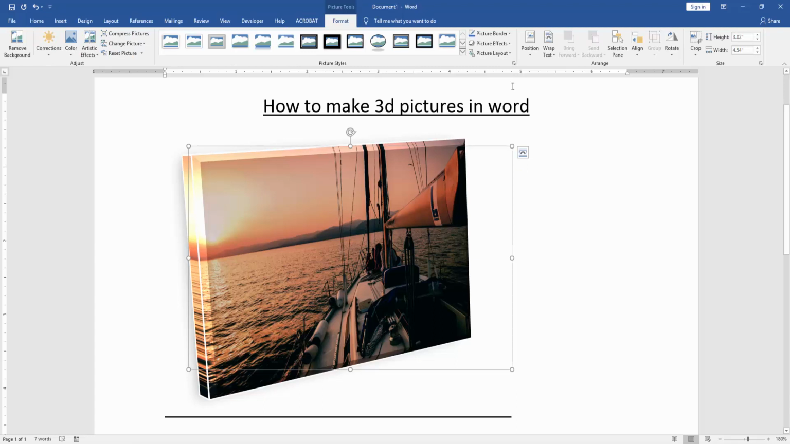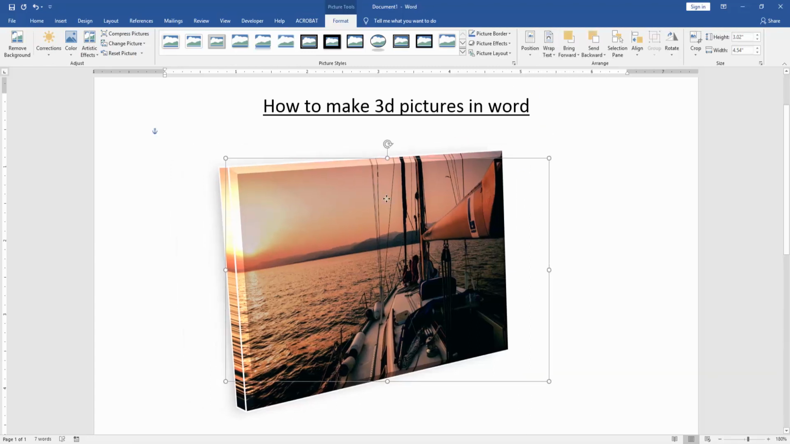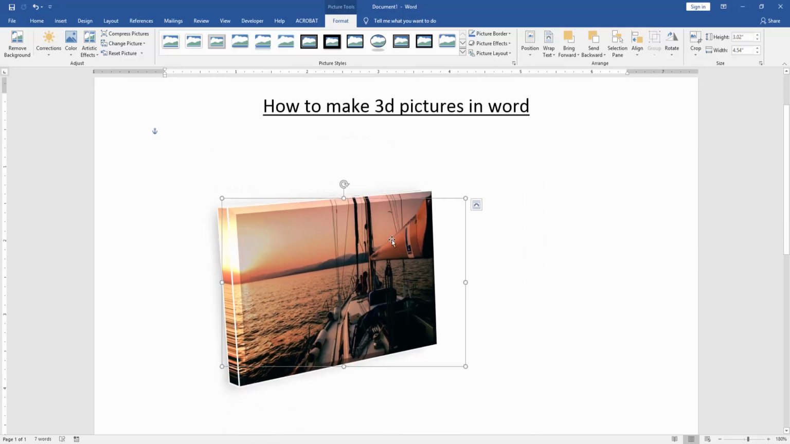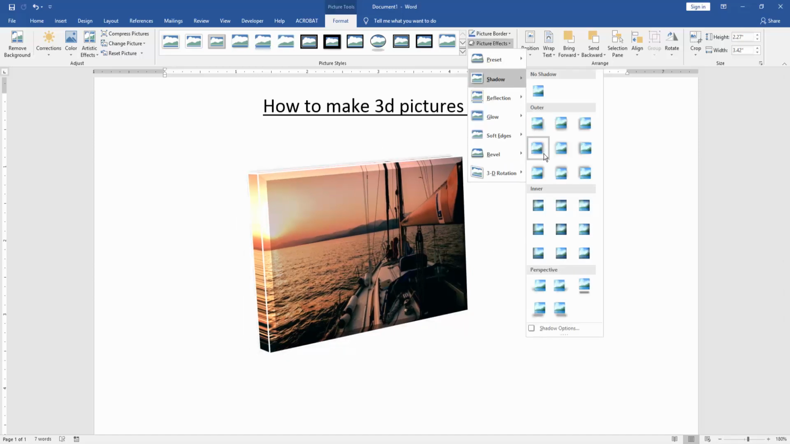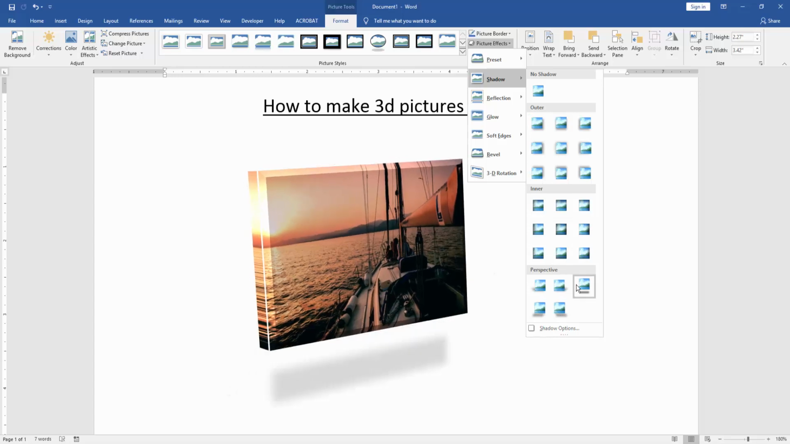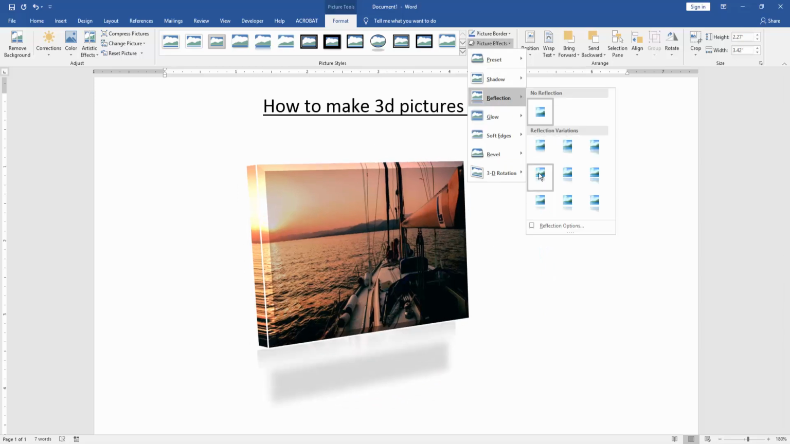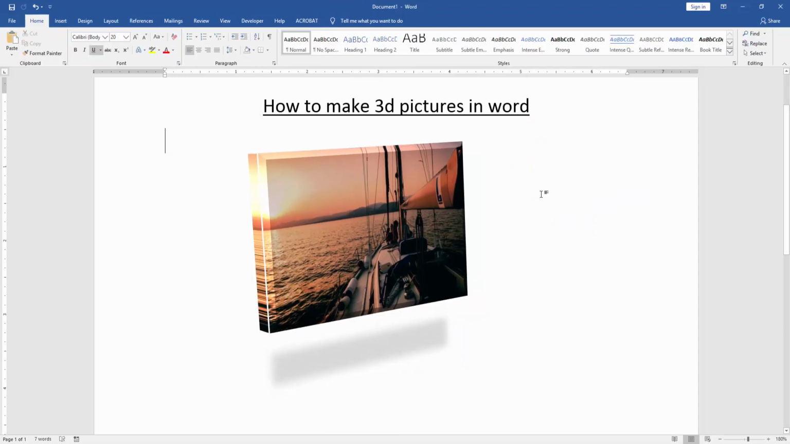We move the picture: click the Wrap Text option and choose In Front of Text. Now we can see here we can move this picture very easily, or resize the picture, or add some other effect like shadow, or reflection, etc. I hope you enjoyed the video.